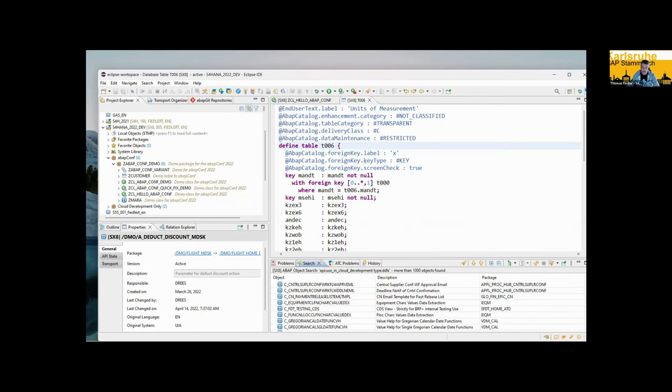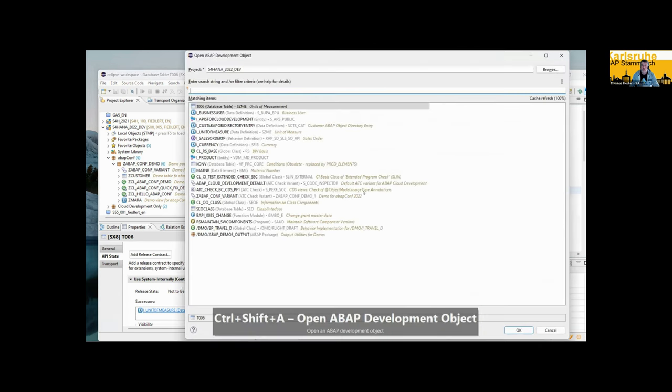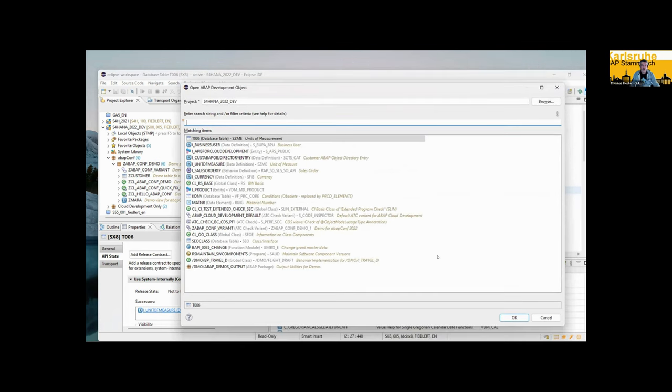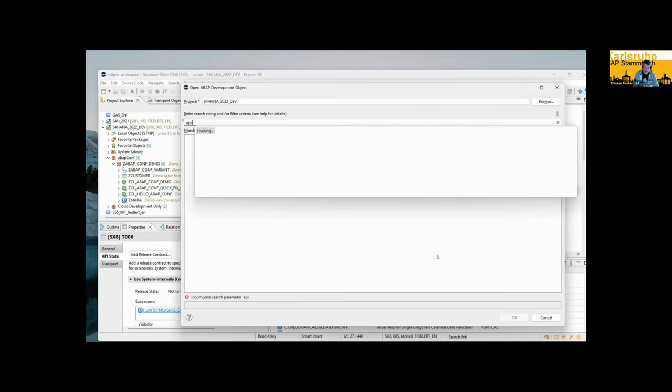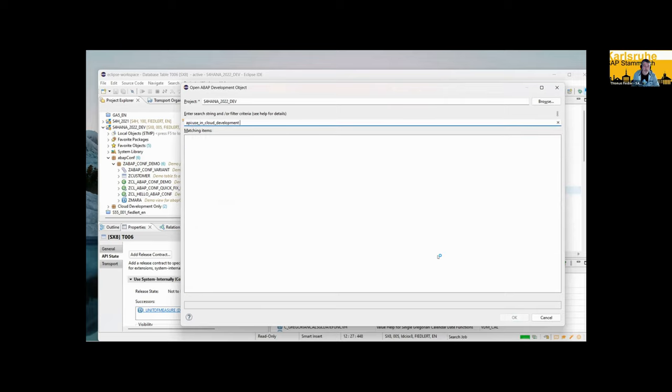So this is the first thing that you can use to get an overview. The second one is also you can use the quick search. So Control Shift A dialog. So this is one of the, I think, most important shortcuts at all to quickly open an object in the IDE. And here I can do the same. I can also say, okay, let's filter to only the APIs that are available in the cloud. And in that sense, let's do it like this.